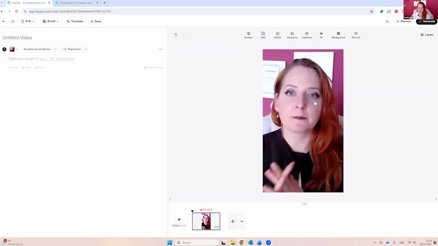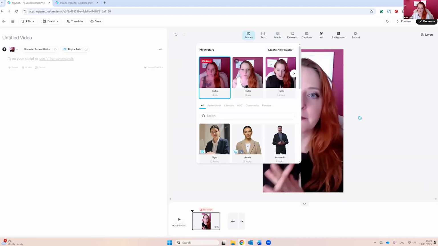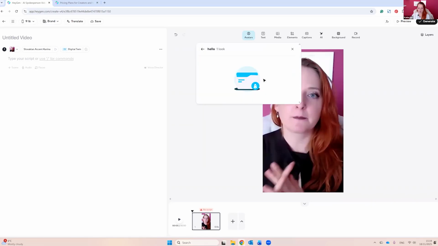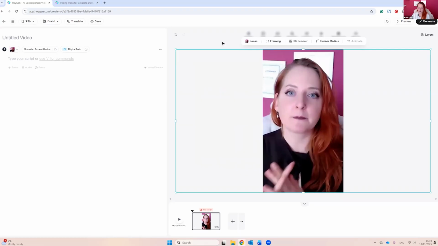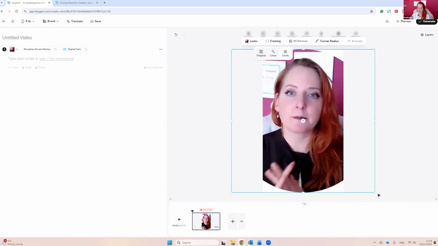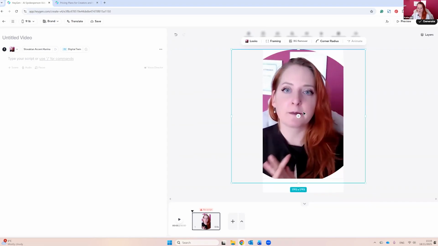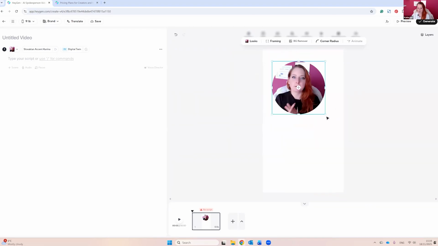The other thing here, when you have the avatars, obviously we have, oh, that one is verification. Yes. So the other thing, you have framing. So when you click on a frame, you have the option to frame, and then you can have it in a circle. Now, obviously, because of the resolution, it's cut, but you can have it as well in a circle.